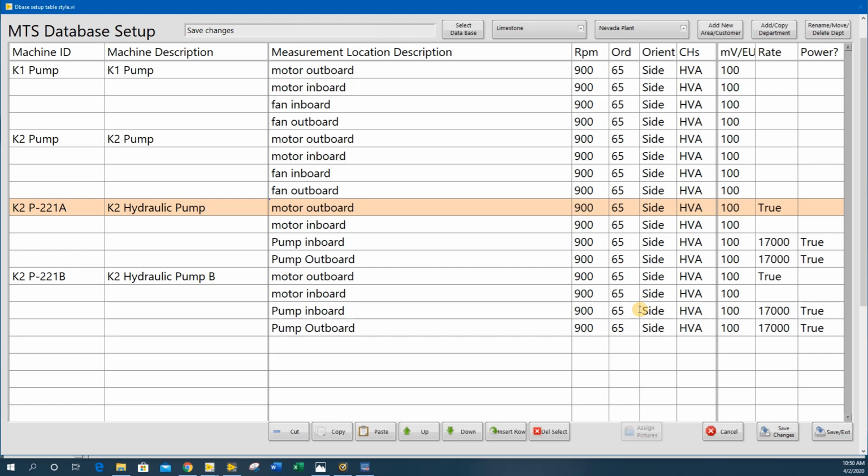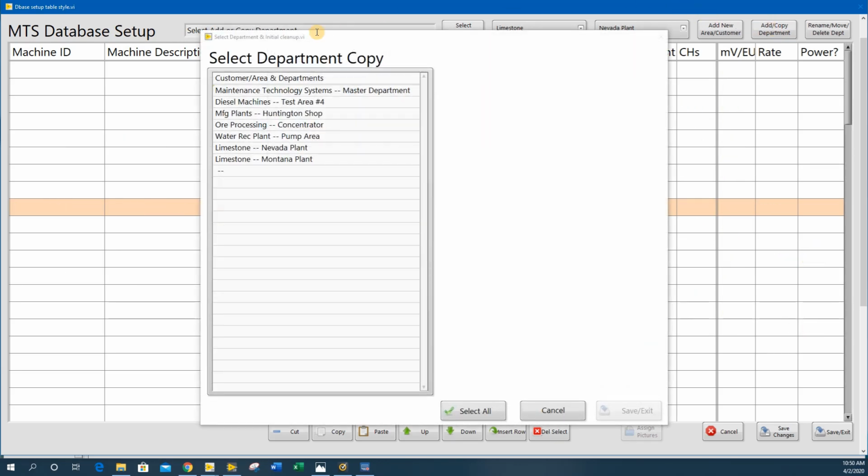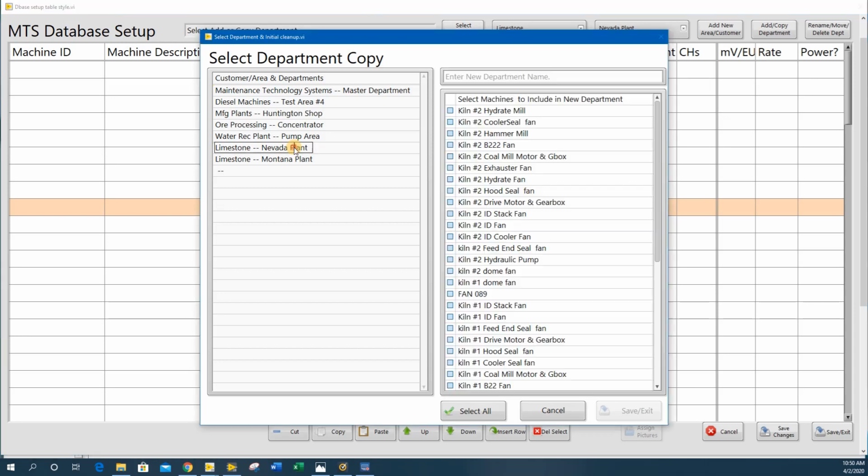Because I want to add another department in this area. We want to add some fans here. So we're going to add or copy a department. There's some fans in this point here that I'd like to add to it. Let's just grab this, say the exhauster fan, maybe the B22 fan. They're all similar machines. We'll call this fans and blowers. That's what we're going to end up with in this area. It's easier to copy and modify than it is to build from scratch.